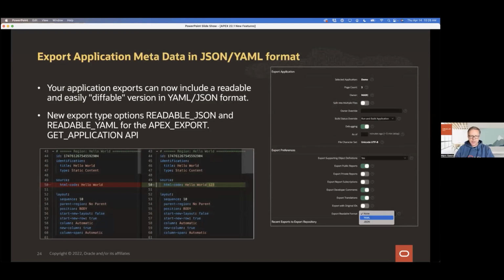And then we have a new export format that allows you to export your applications into JSON and YAML. For now, this is just going to be an export. There's no corresponding import just yet. That is coming in the future. But the use case and the purpose of this feature is to allow you to do easier diffing, right? It's a readable format, like you see in my example down here. If you make a change to, say, the HTML code, hello world 1, 2, 3, you can more easily compare these side by side.